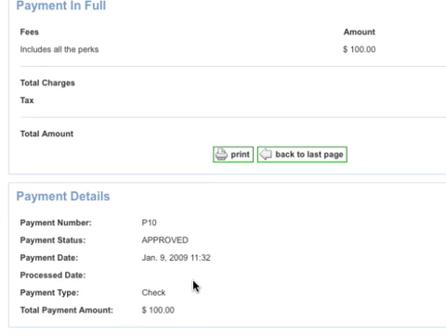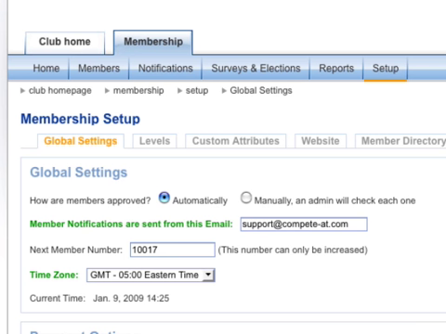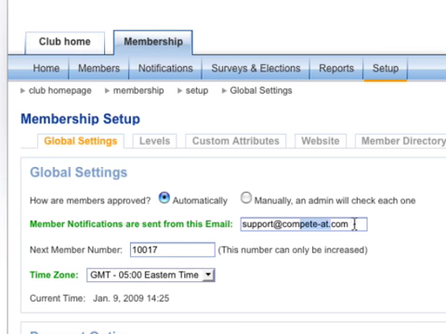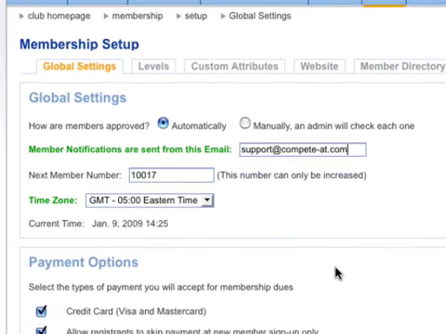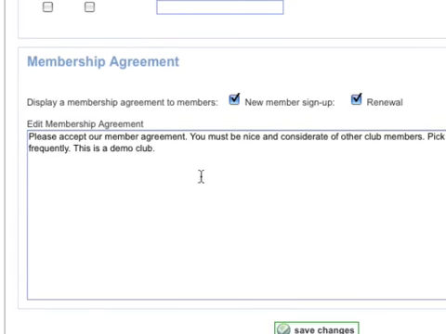Now, let's take a look at a few of the global settings for Membership Manager. When you create your account, you'll want to configure these settings first before you import or add any members. Here, you can identify which time zone you are in, an email address where system notifications are sent from, etc. Additionally, at the bottom, you can paste in your organization's membership agreement and choose when to display it: to new members during sign-up, at the time of renewal, or both.